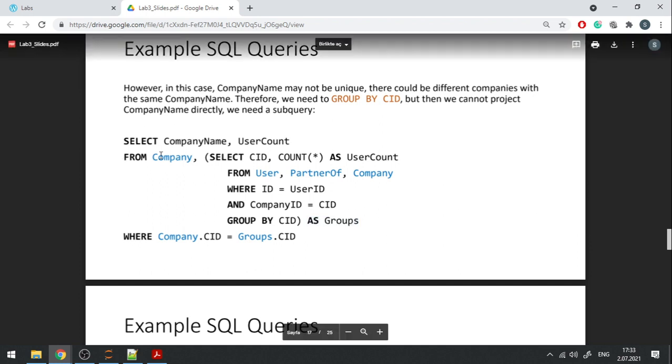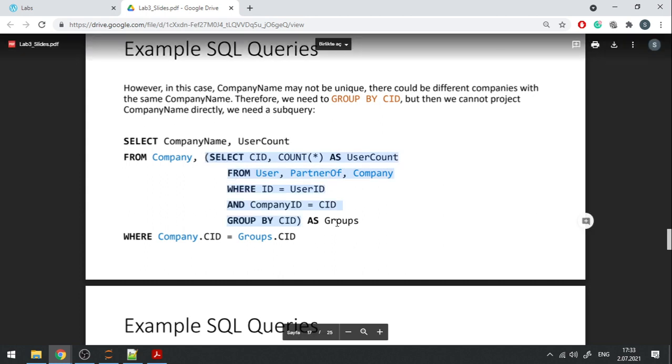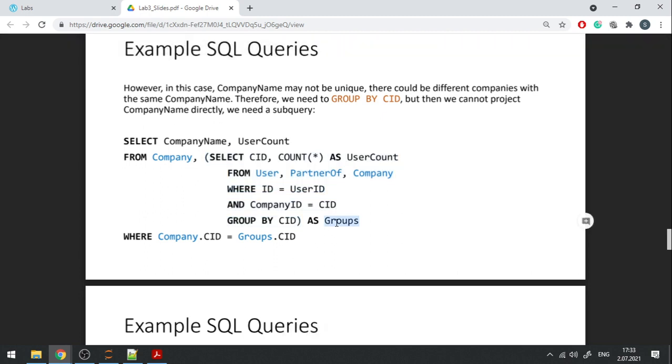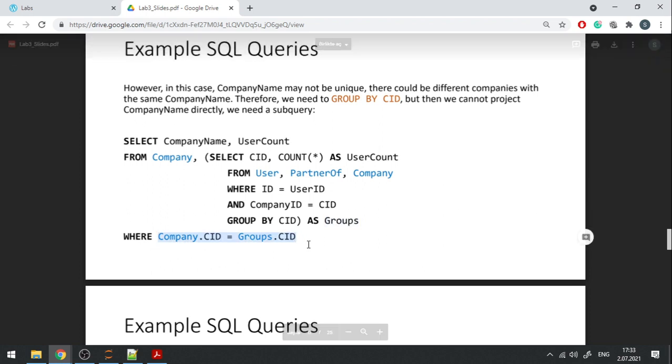So we are saying from the company table, and from this query, let's run that query. It's going to return us a set of results. And let's give the name groups to that set of results. Then we can use it as a table. We can make joins with them. We can have additional conditions, etc.